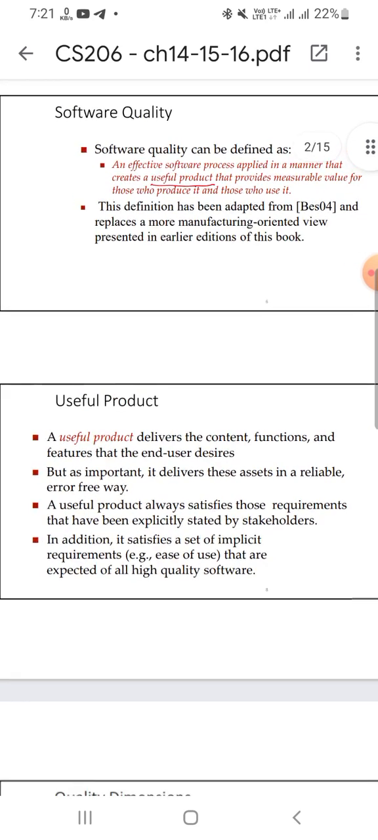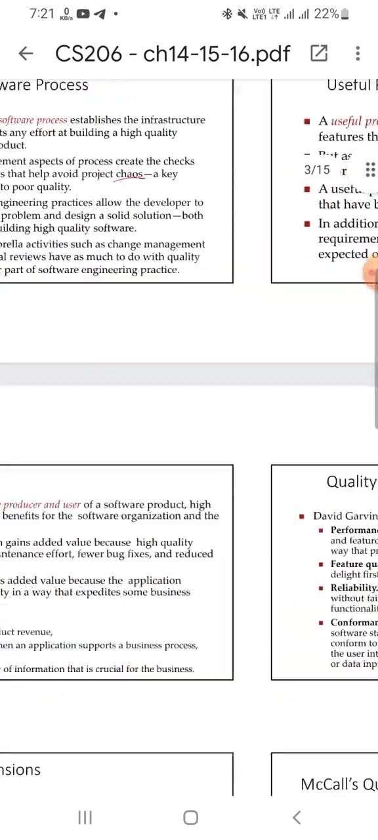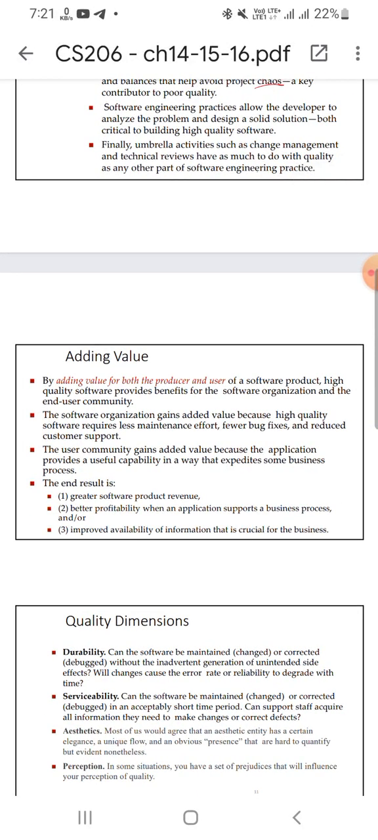Useful product. A useful product delivers the content, functions, and features that the end user desires, but as important, it delivers these assets in a reliable, error free way. A useful product always satisfies those requirements that have been explicitly stated by stakeholders. In addition, it satisfies a set of implicit requirements, for example, ease of use, that are expected of all high quality software.